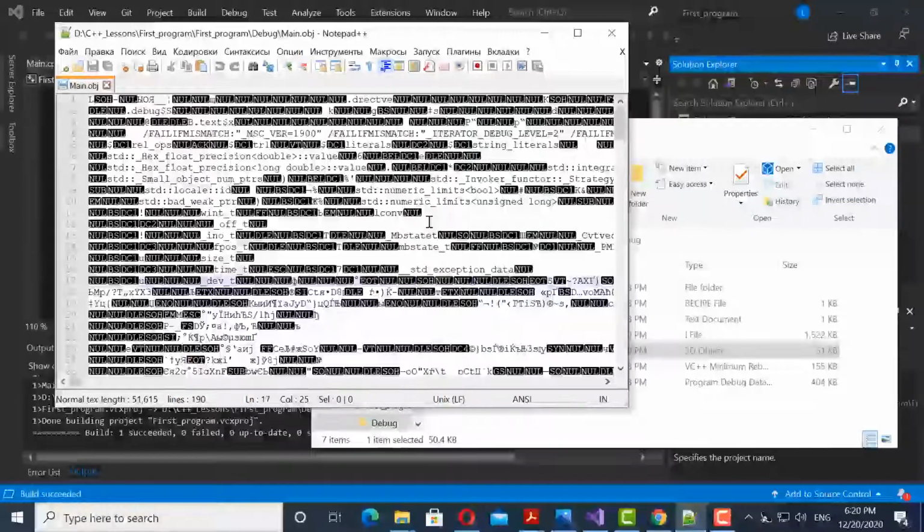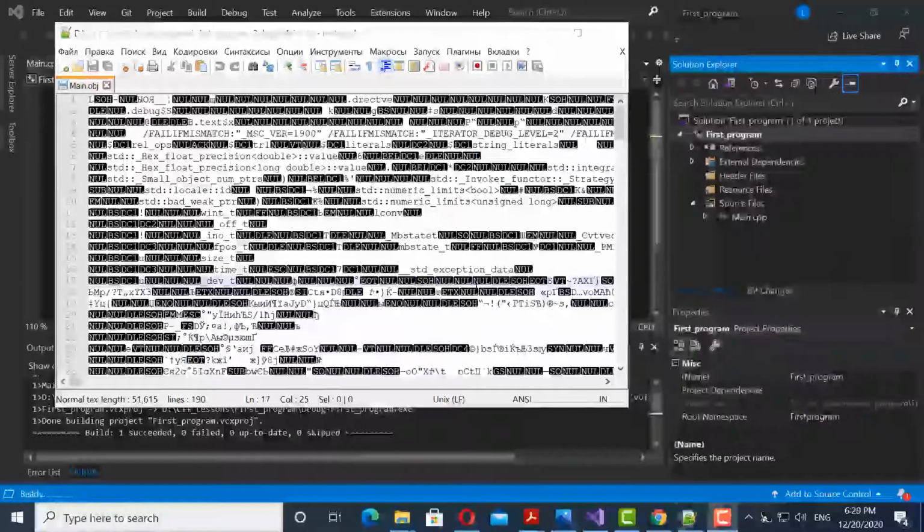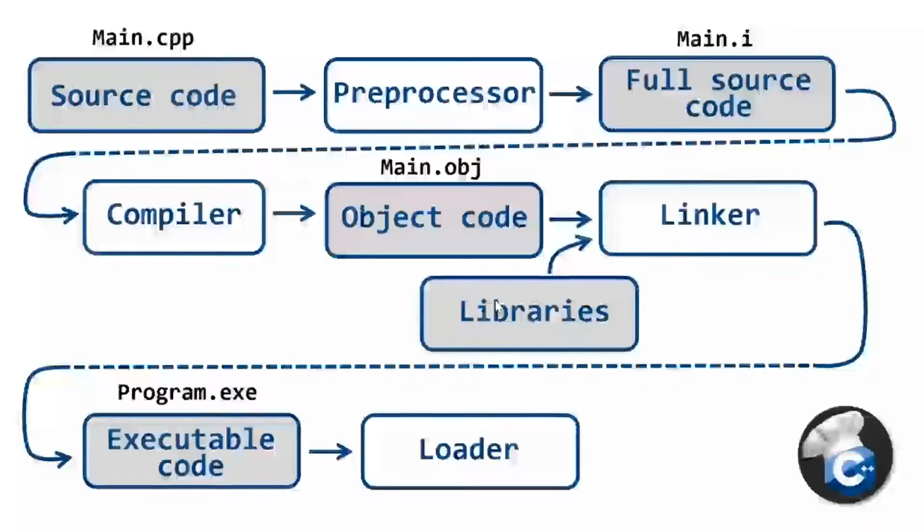Let's concentrate on the fact that after the compiler produced an object file, we finally have a code that a computer understands. And for every source file, an object file is created. In our case, we have only one such file, but if we had two, the compiler would produce two object files.